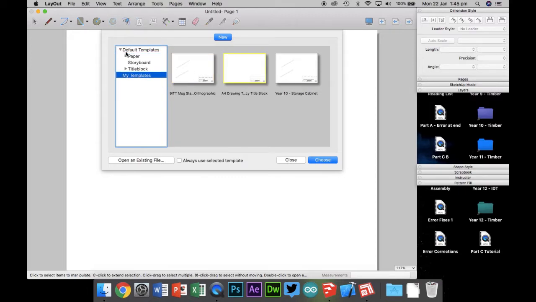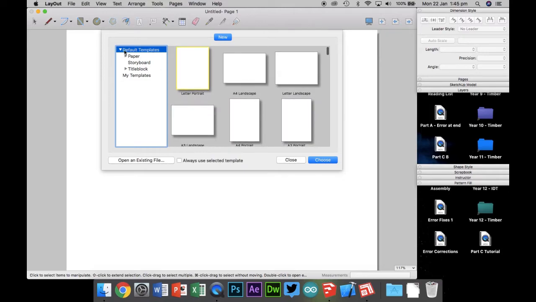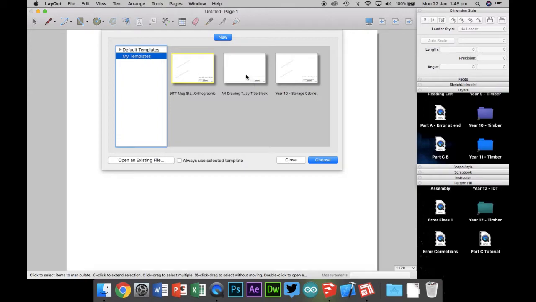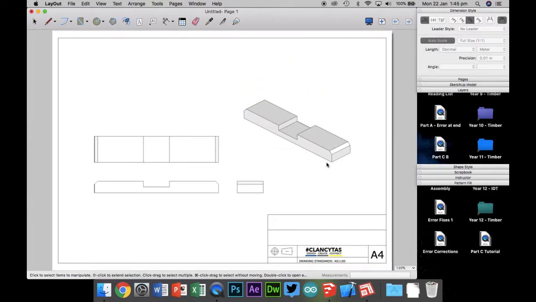When it opens up, you've got all these default templates. We're going to be using the My Templates, using the A4 drawing title block for Clancy. Now, if you don't know how to get that template set up, you actually need to follow the video on how to set up that template. Your teacher would have shared that with you in class, or you can find the link in the description to this video. So we're going to be using A4 drawing template Clancy and choose, and here we go. You should now see this nice, neat looking piece of paper on your screen.